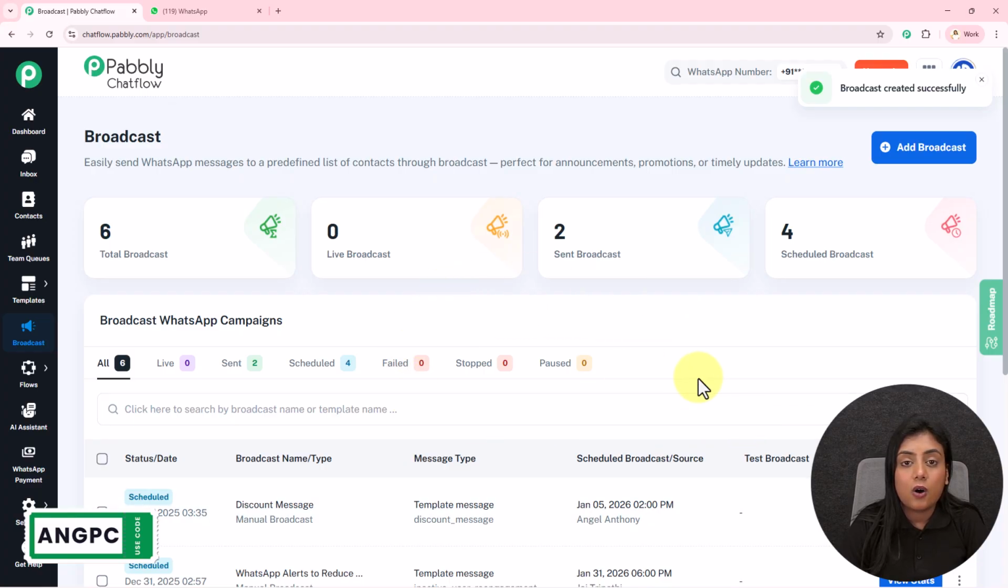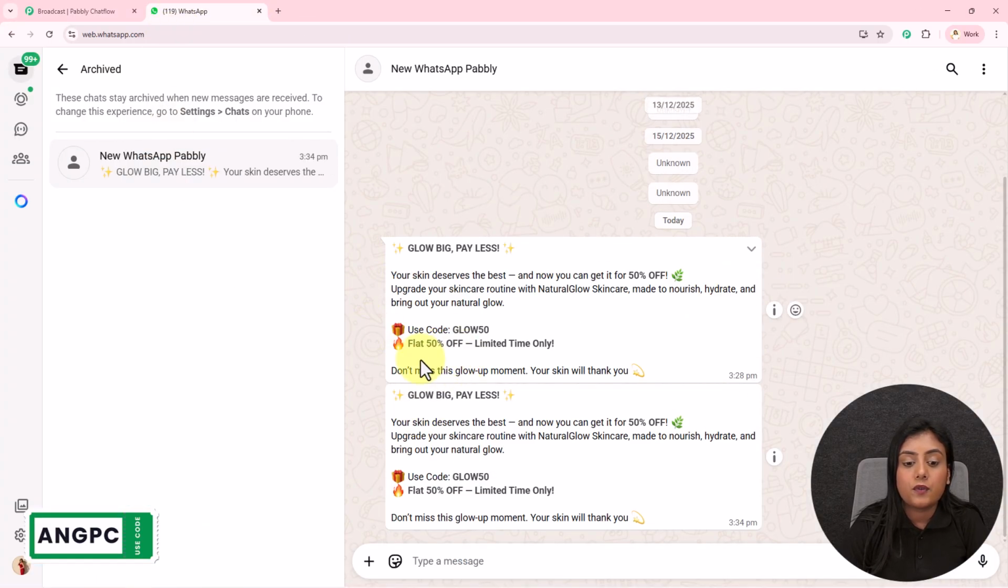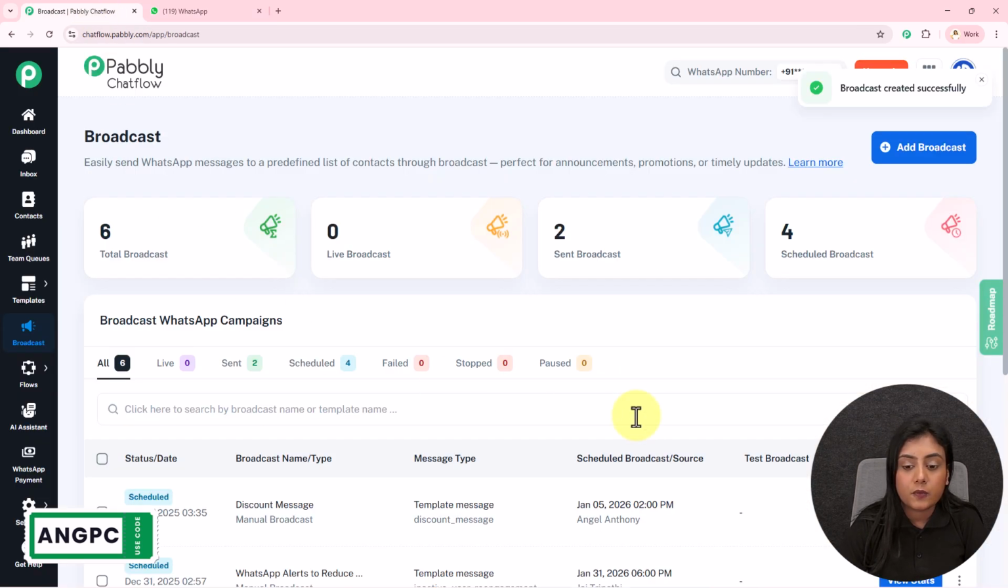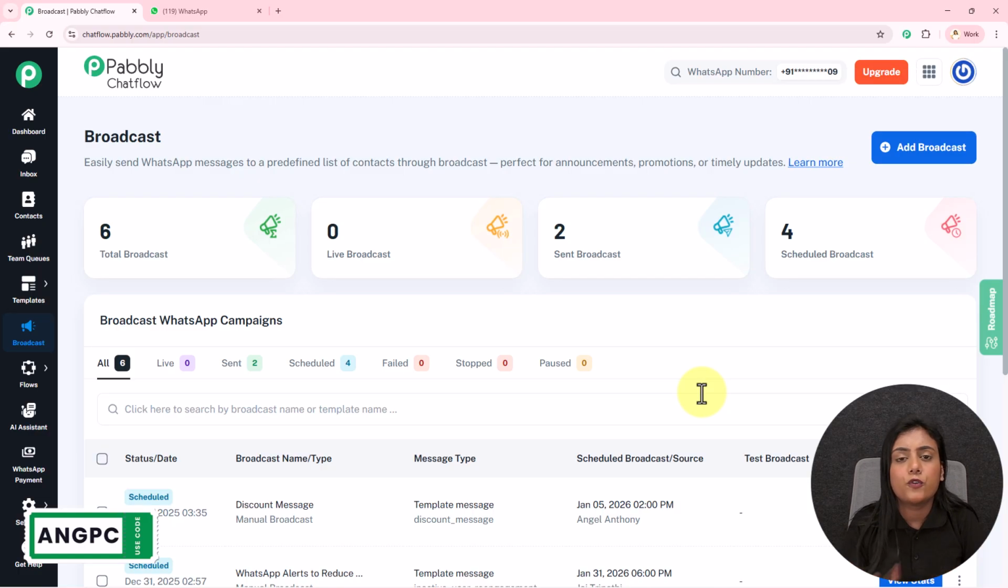Okay. So this is how this message is going to be forwarded towards the list that you have added in the broadcast while creating. And like this, the WhatsApp message is going to be forwarded on the scheduled date. If you have clicked instantly, then instantly the messages will be forwarded towards all the contacts. So this is how you can send discount offer messages to all your contacts, all your customers at once. Simply add the contacts in the Pabbly Chatflow account, and then simply you can send discount or offer messages by creating broadcasts inside Pabbly Chatflow.